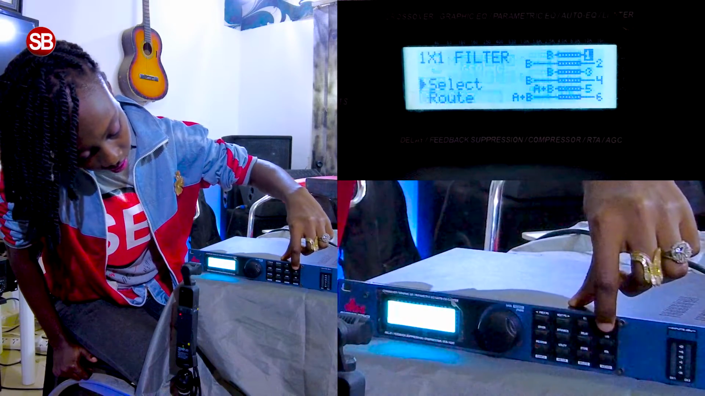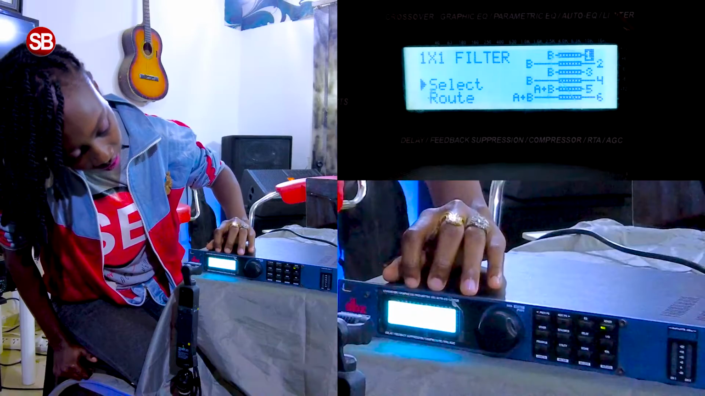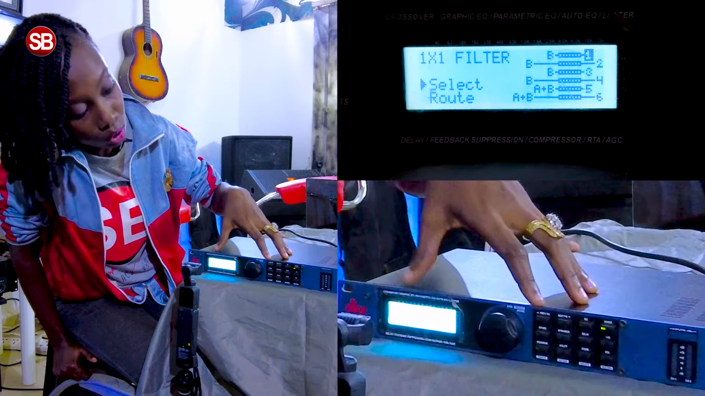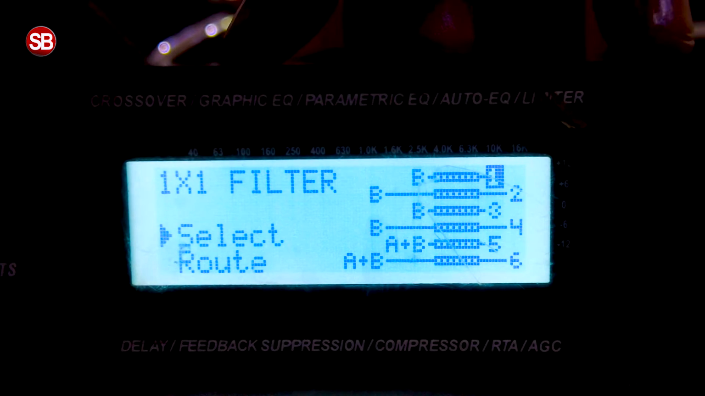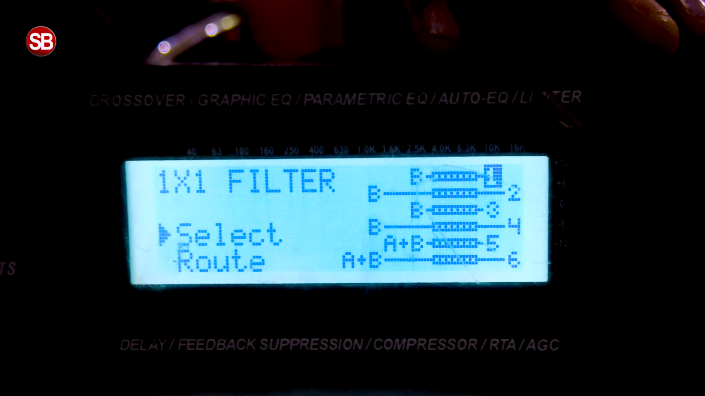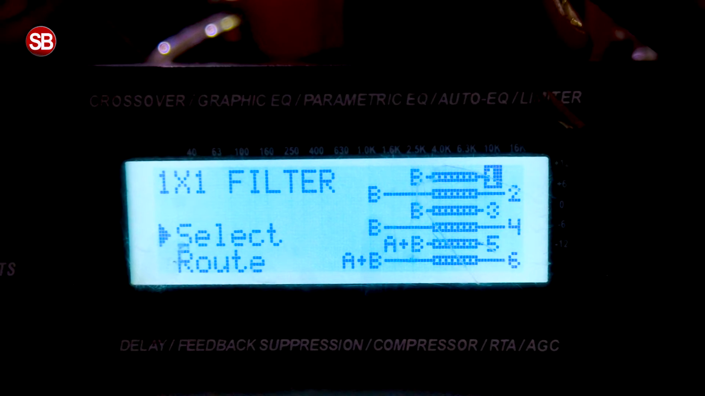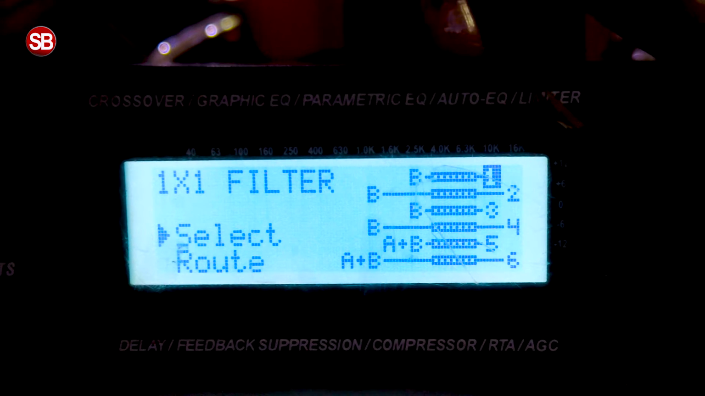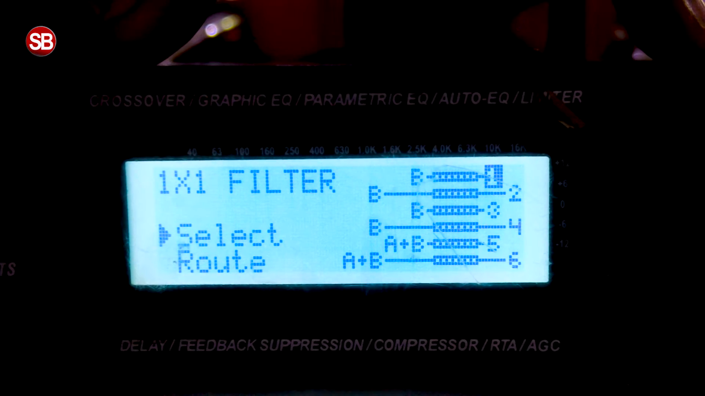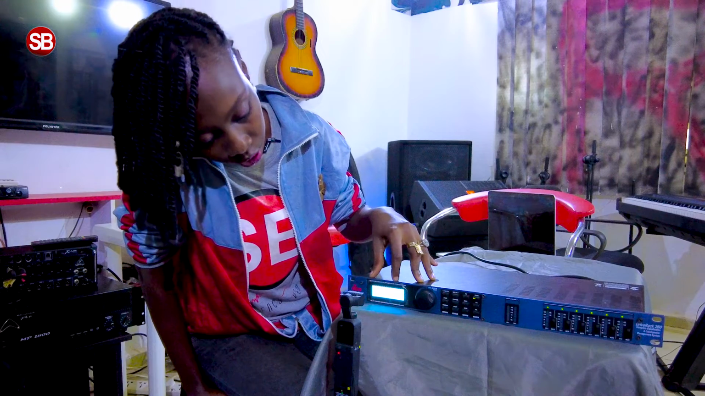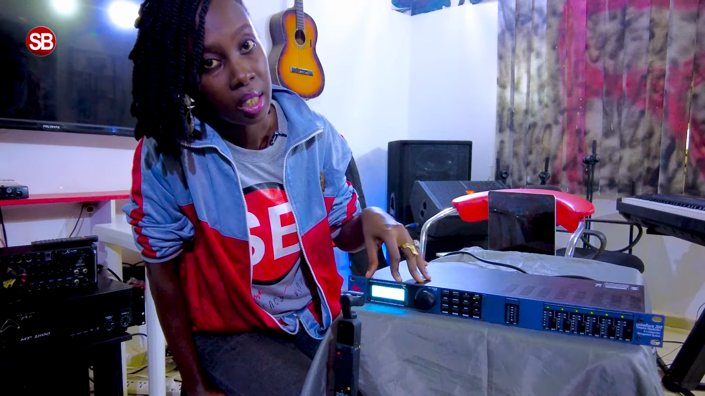So I press it. And as you can see, we can see one by one filter. That's based on this setting that was done previously on the DBX. So right now on this DBX, we have 2 inputs and we have 6 outputs. The 2 inputs we have are called A and B, while the 6 outputs we have are actually named 1 to 6.